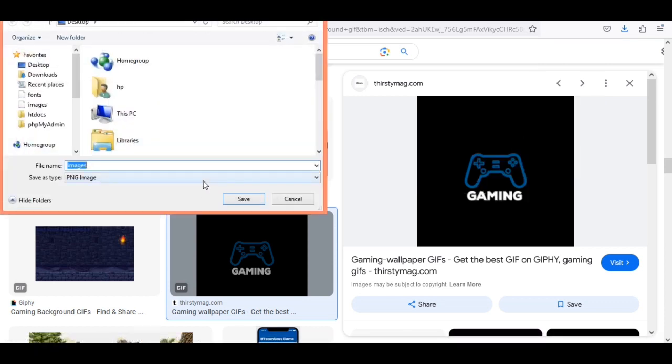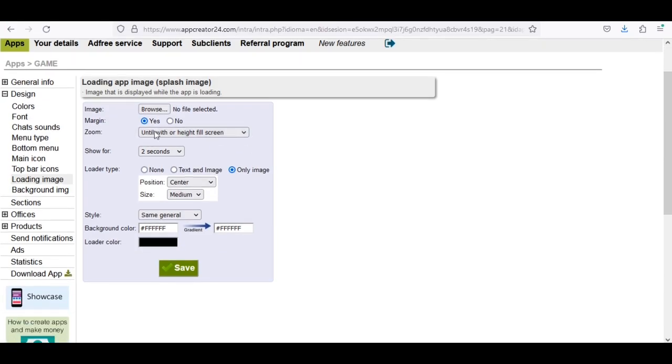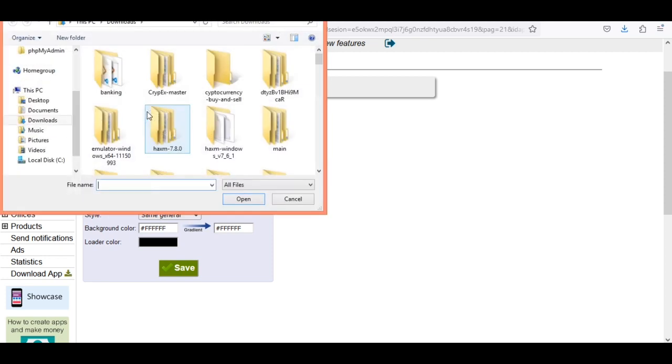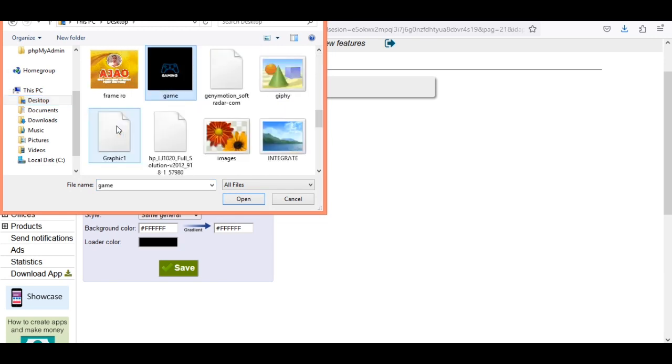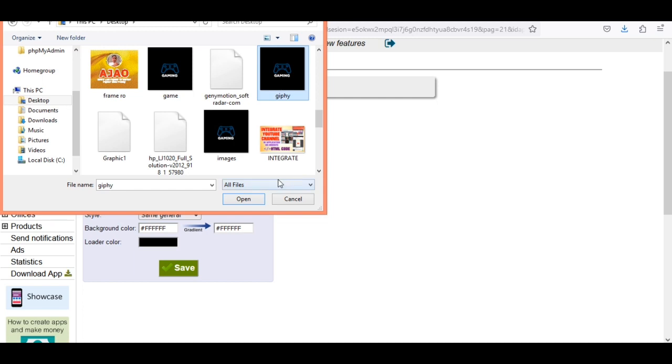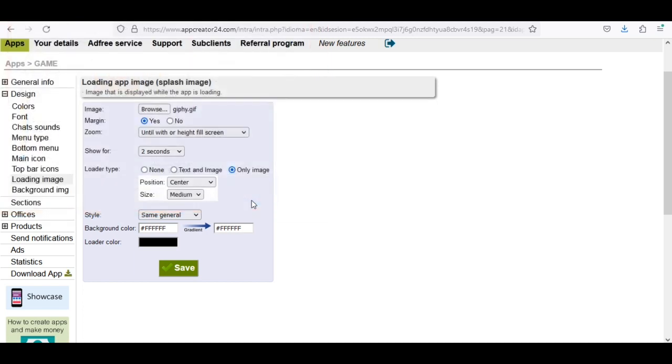Once you're done downloading the image, go back to your App Creator 24 and upload it as a GIF. Guys, click on browser, then upload the file that you downloaded from Google. Once you're done uploading it, it will ask you to regenerate your application in order for this GIF to work in your application. If you don't regenerate the application and download it again, this GIF image won't show in the application you create. So I will advise you.